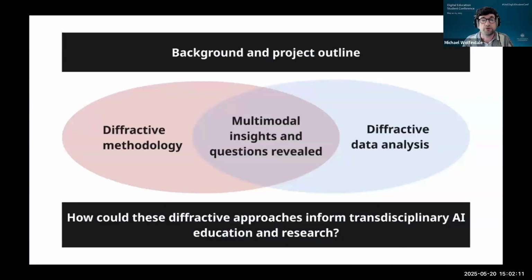So first, I'm going to briefly outline the background which led to the project. Then I'll explain the underlying diffractive methodology and process through which I carried out diffractive data analysis. So I'll touch on the insights generated, multimodal in nature, and some of the questions revealed.